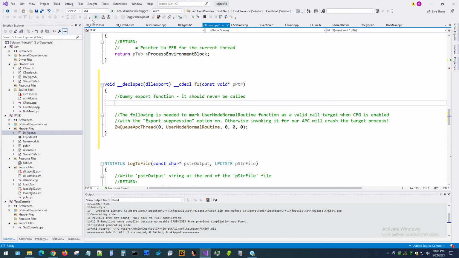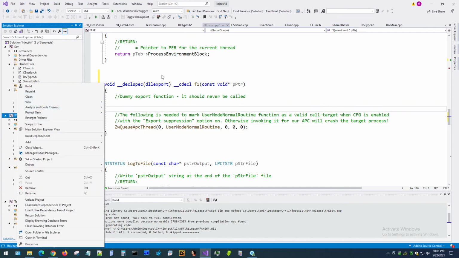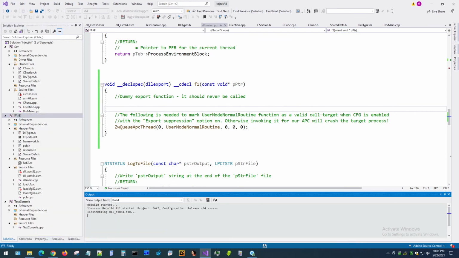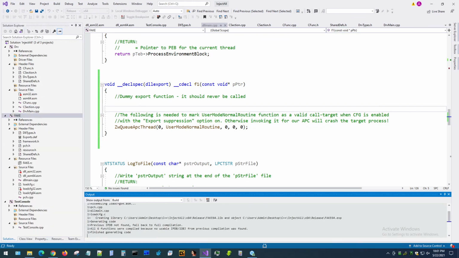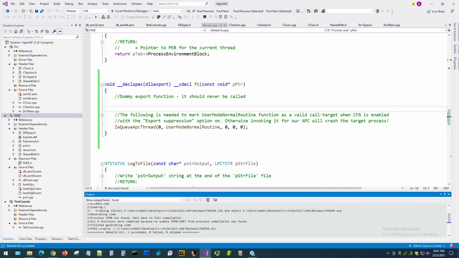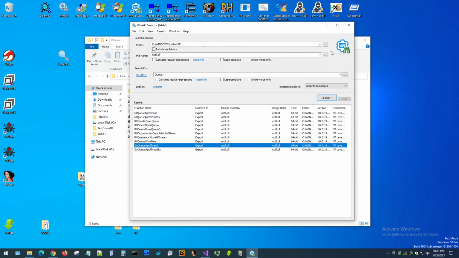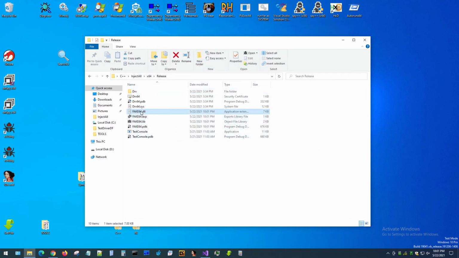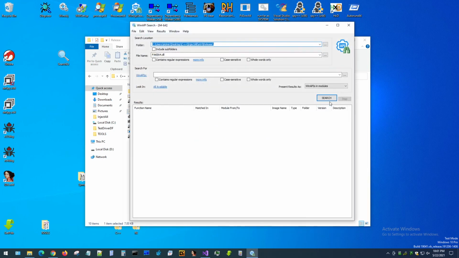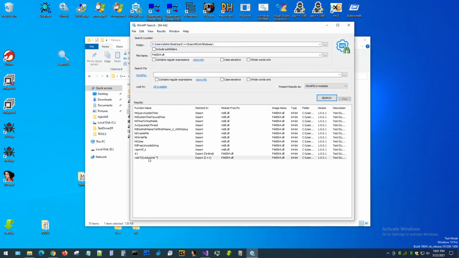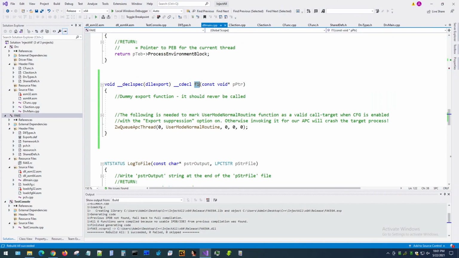This way we will provide this callback for the CFG. So let's rebuild it, and let's make sure that this F1 is actually included in the exports. Again, let's drag it into WinAPI search and search by it, and sure enough, we have it exported. Again, we don't really need it. It's just there for this control flow guard trick, so to speak.